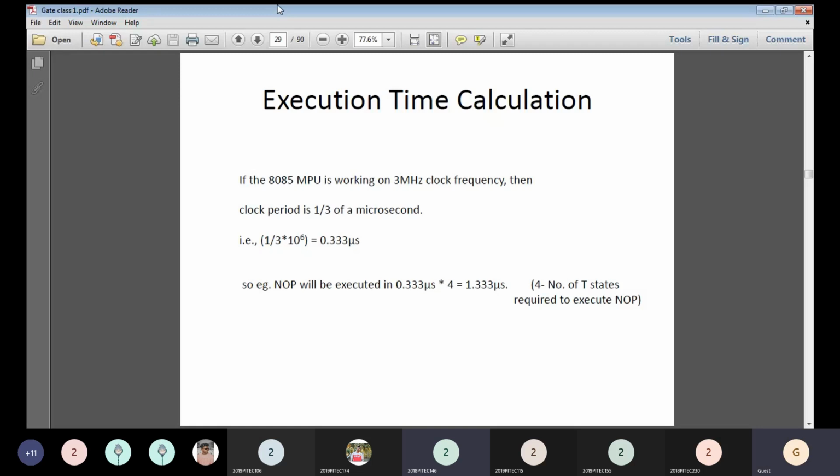If you take no operation, no operation requires 4 T states to execute. Each and every T state we will say is 1 clock period. If it is 4, then the clock period value into 4. So 0.333 microsecond into 4 gives you 1.33 microseconds. So that is the time which is required to execute the instruction no operation.